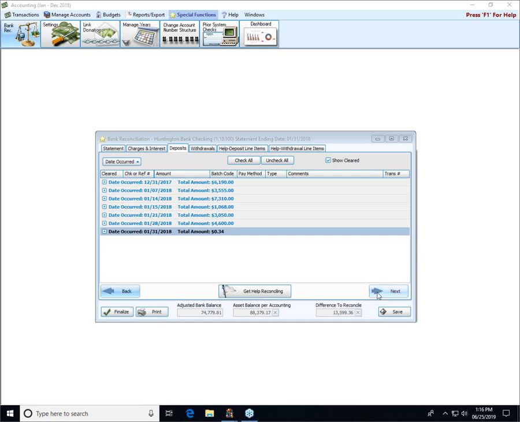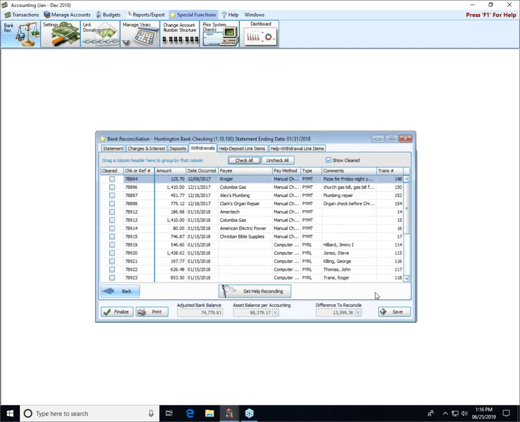Now we're going to go to our next button, and we're going to go to our Withdrawals tab. These are all of your withdrawals that are checked on your system as cleared, that are outstanding in Church Windows. Again, they're going to be sorted in date occurred order. So we notice that we've got a check that was written to Kroger as of December 8th of 2017. But again, keep in mind, we're doing our January 2018 statement ending period. Any withdrawals that are outstanding are going to show up here.